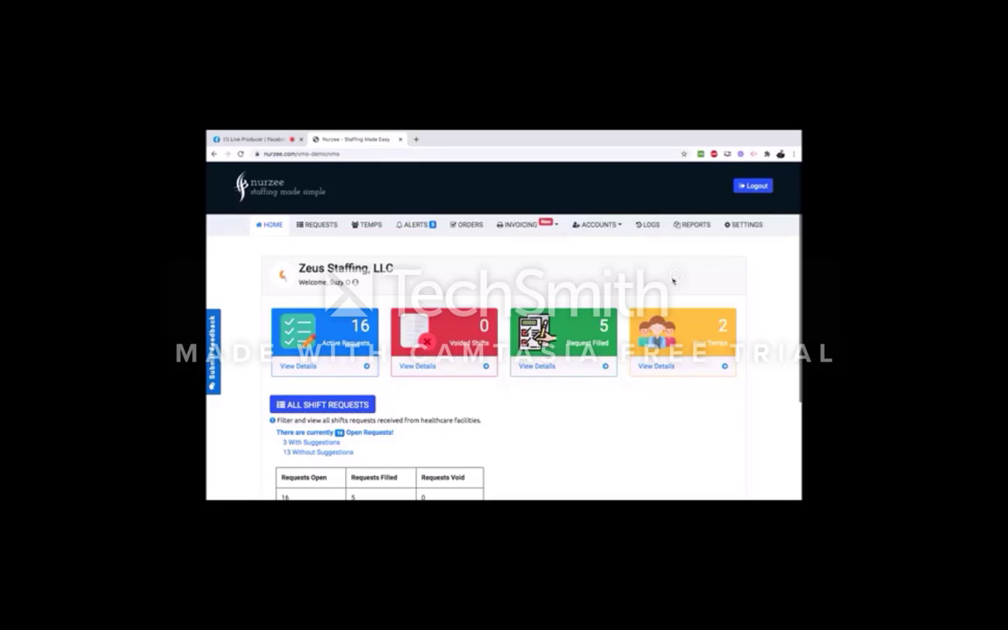All right, so the reports feature is actually located right here. The idea behind the reports feature is to make the staffing agencies' lives a lot easier because it summarizes a lot of things in the platform. And so we're going to get started.